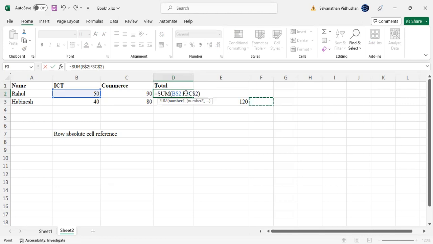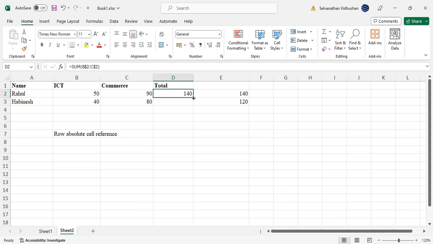Now, if I drag the fill handle downwards, what will happen? You can notice what has happened. Here we have the row number as 2, and here also we have the row number as 2. Once you drag downwards, because we have made the row an absolute cell reference, the row number doesn't change, whereas it is supposed to change if you haven't made any absolute cell references.